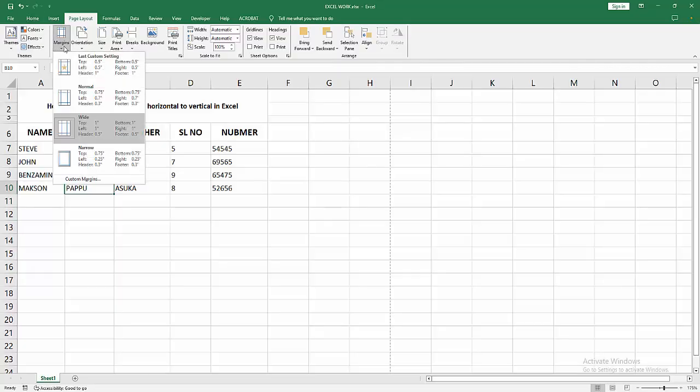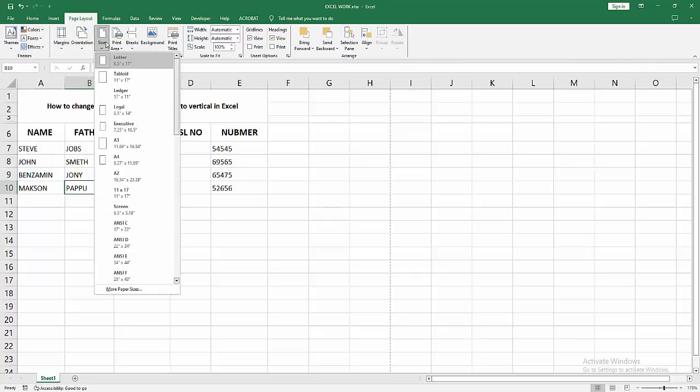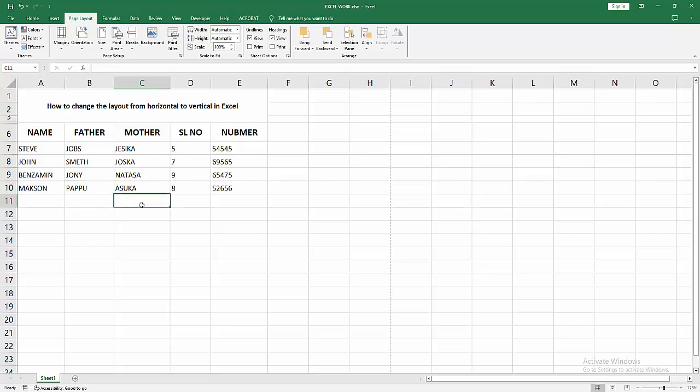You can change the margin or the size or print area, etc. Now we can see we changed the layout from horizontal to vertical in Excel very easily.